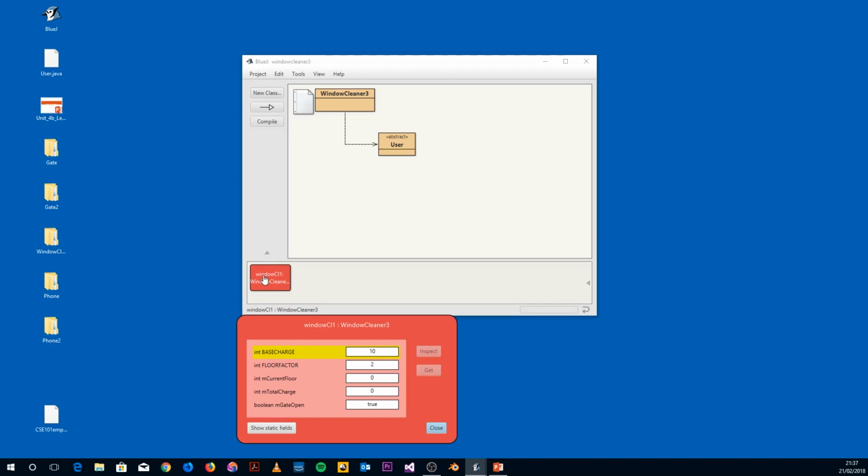So at the minute the gate's open. If I attempt to go up, first thing I'll get is a message saying I can't go up with the gate open. So what I'll attempt to do is then close the gate. That's set to false, and if I call go up, it now allows the gate to move up the building because the cradle gate is now set to closed.